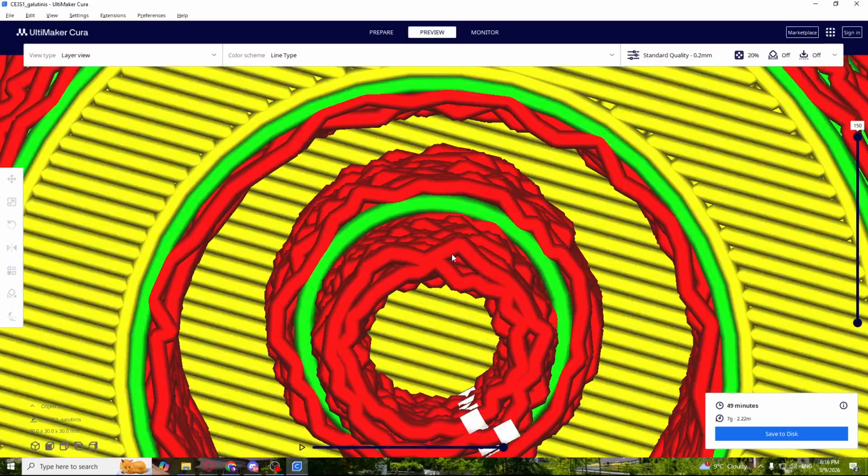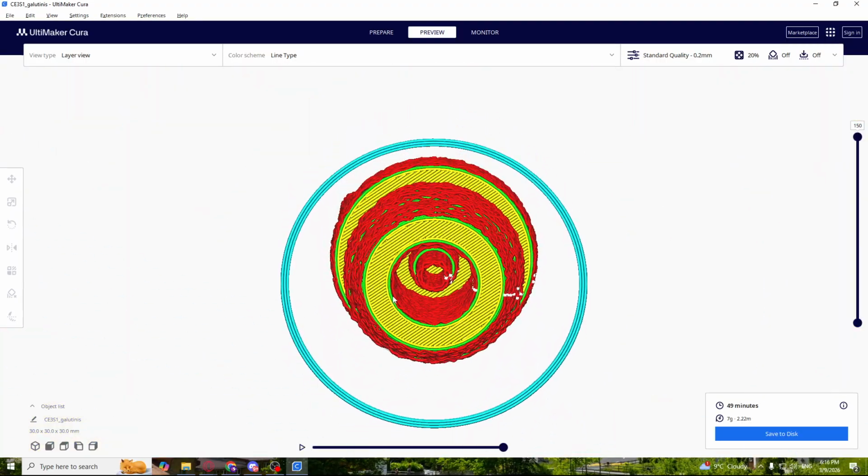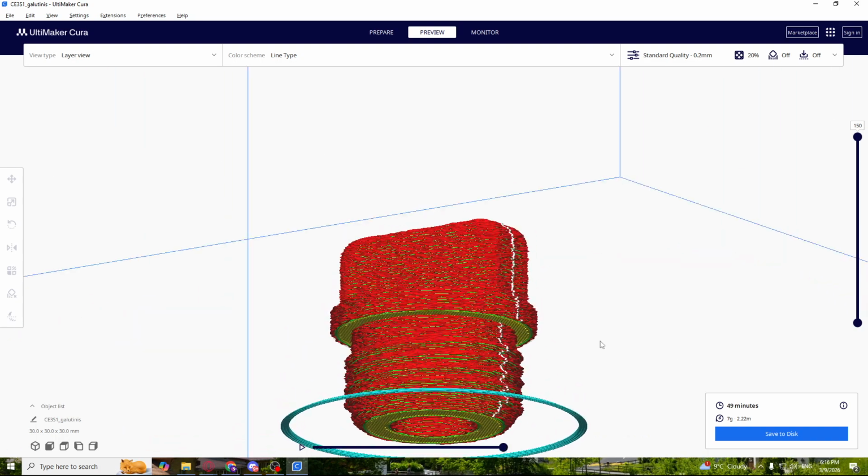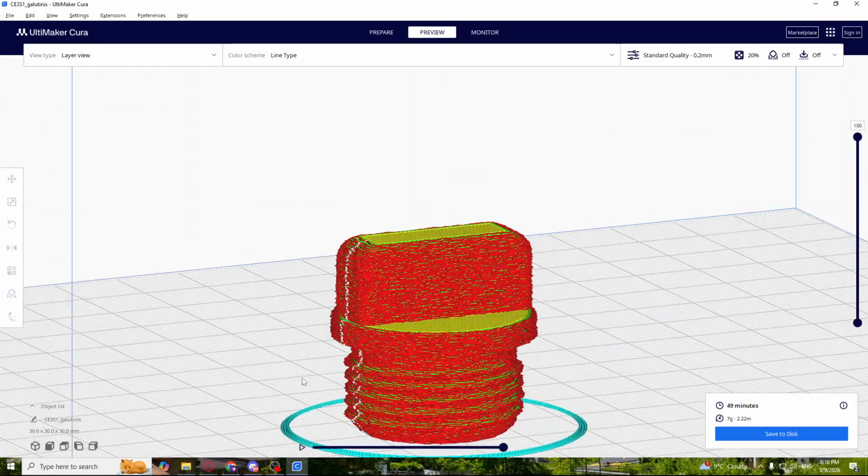And basically where you see red, it means it is floating. So you'll need to add some supports or something like that. So that's how you find your floating regions in Cura Slicer.